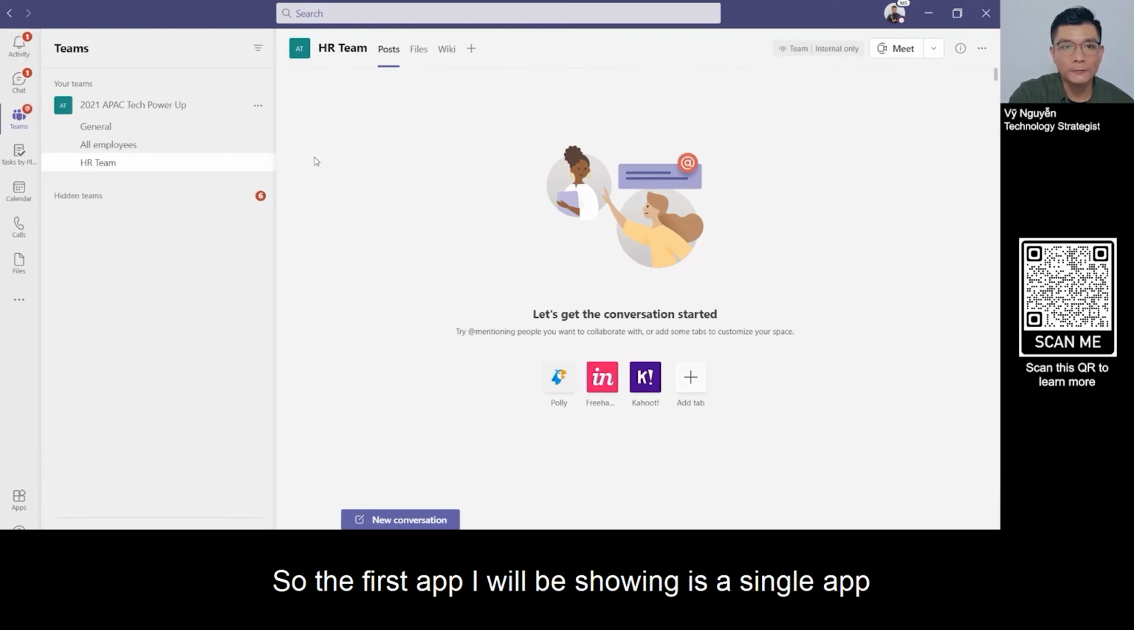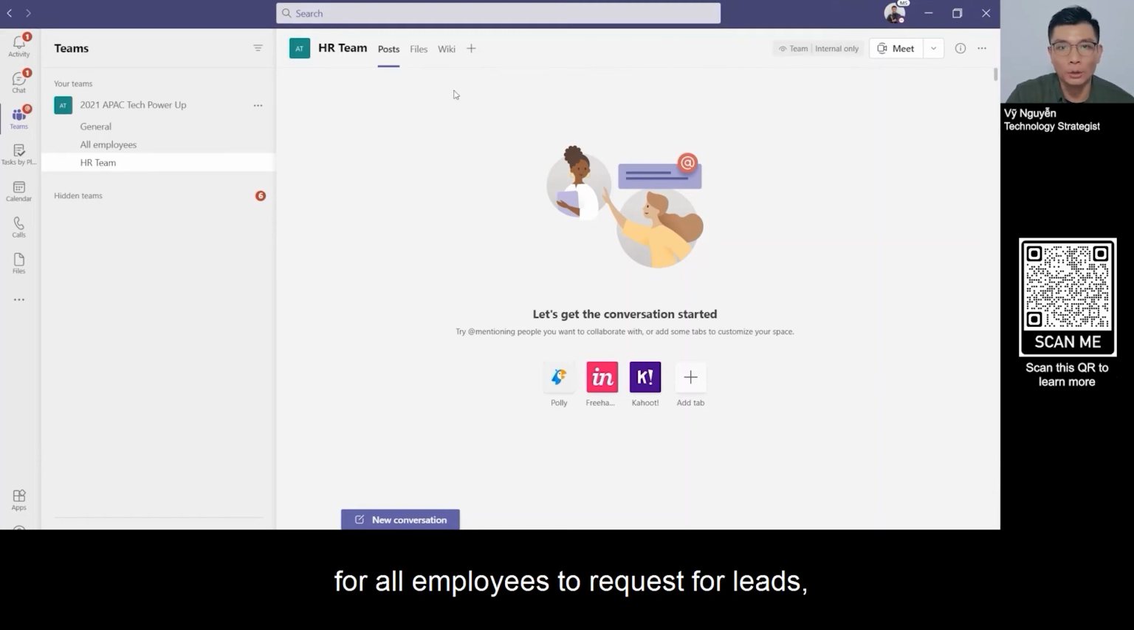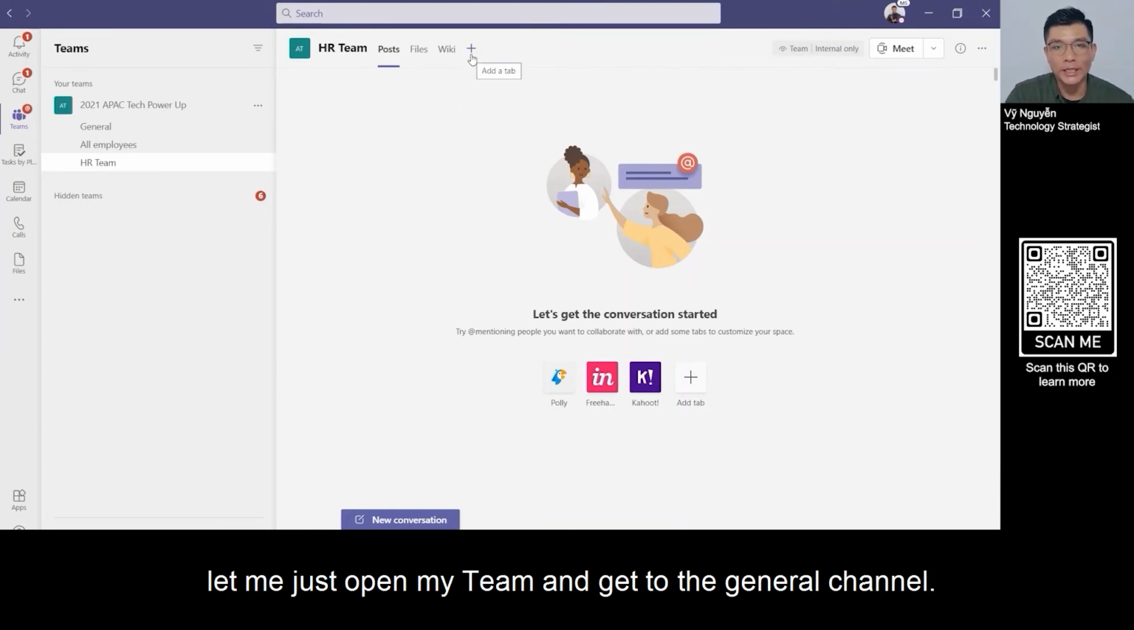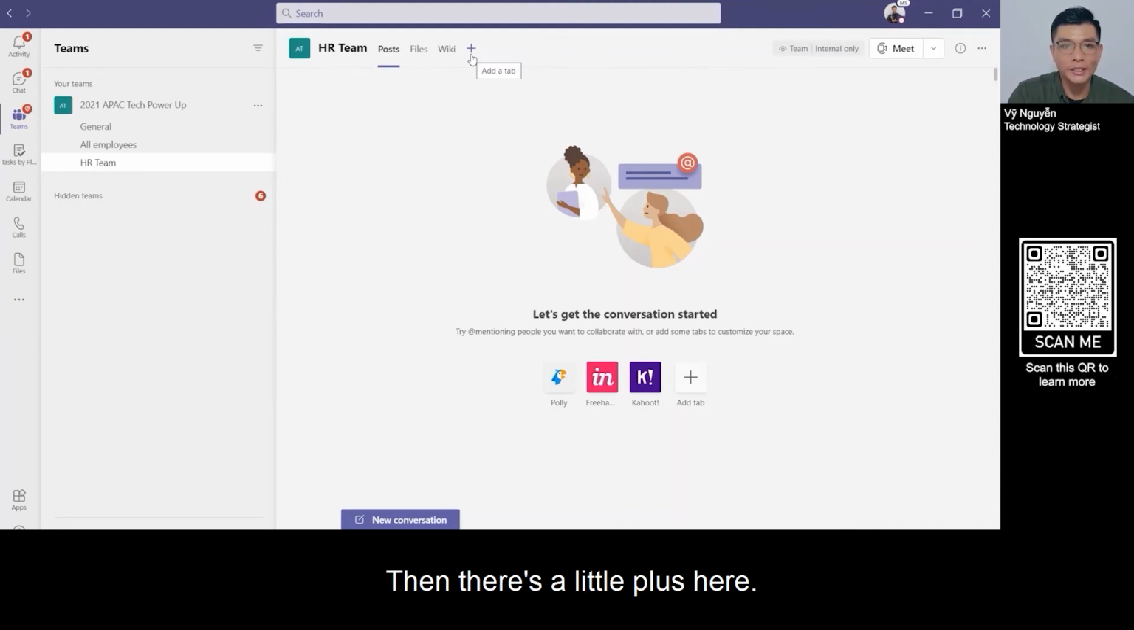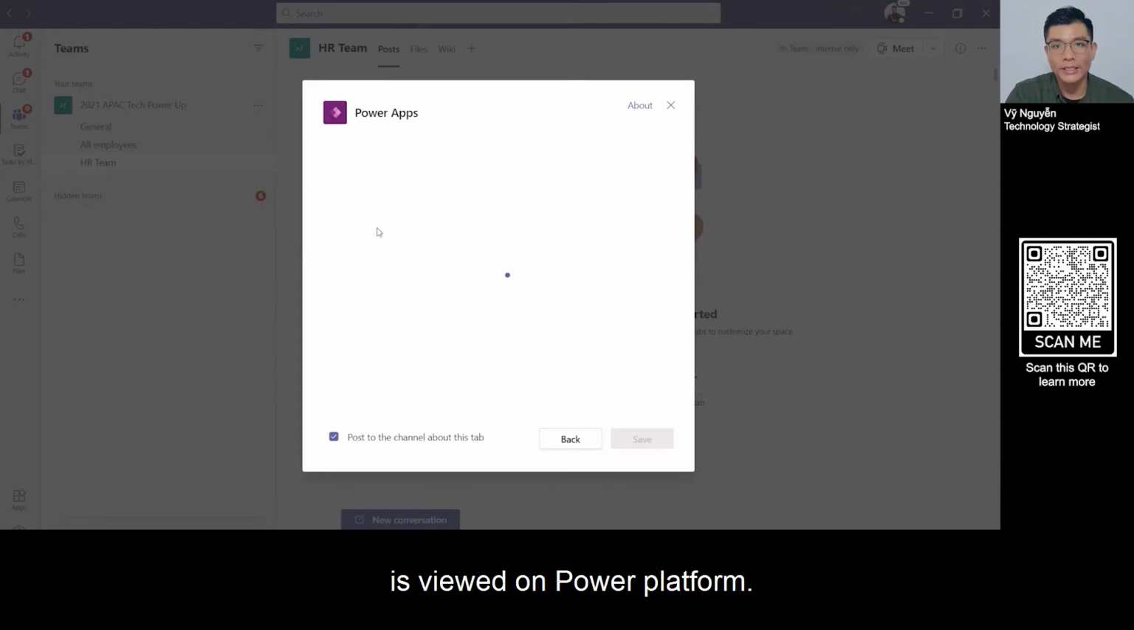Okay, so the first app I will be showing is a simple app for all employees to request for leaves. Let me just open my team and get to the general channel. Then there's a little plus here. I click to create a new tab. I select Power Apps as the app that I want to add is built on Power Platform.